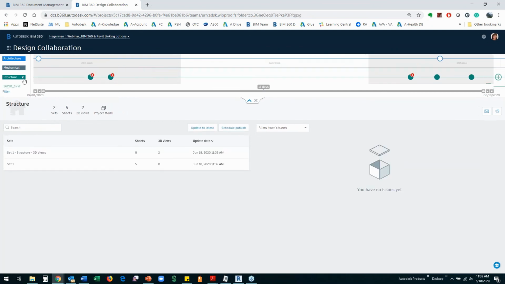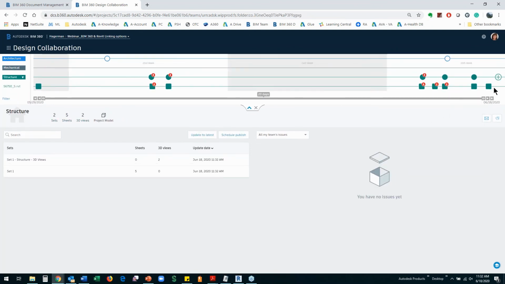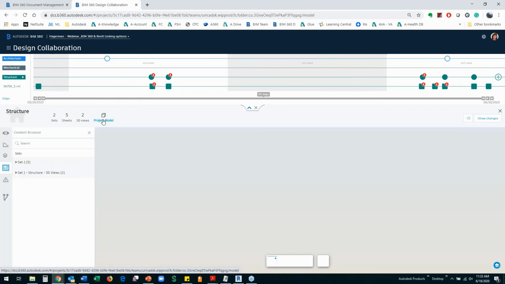Structure. If I pick on structure and I expand this out, you can see where it shows me that I've published. So there's what I just published on 6/18. I published from Revit, and it creates a square box letting me know when that was published. Once I have the latest model published, then I can create my package. Let's make sure our model is finished updating.